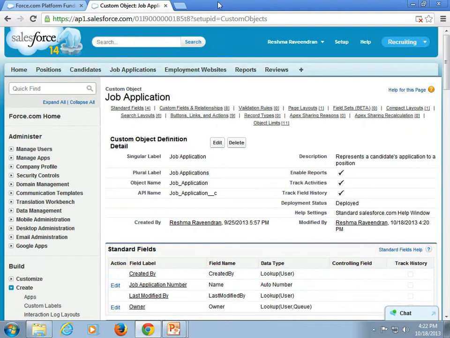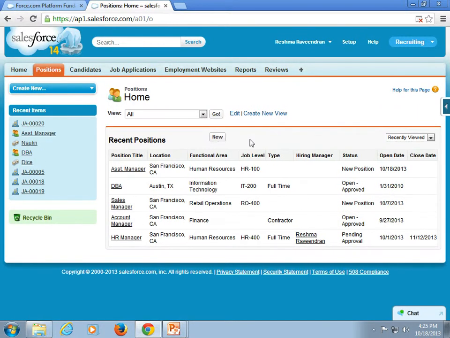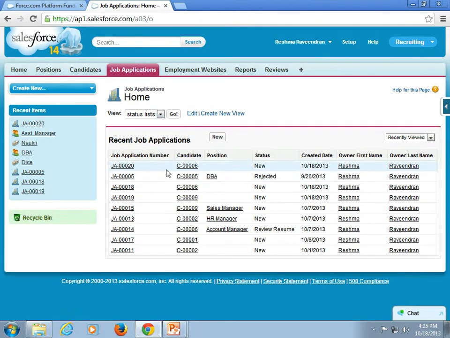I have already created one lookup relationship for candidate because multiple candidates can apply for one position. So let's see what happens if a position record is deleted. What happens to the job application? Go to position. So we have this many positions, and while clicking the job application tab, we have a job application, job 15, which is applied for sales manager. So we can go to the position tab.